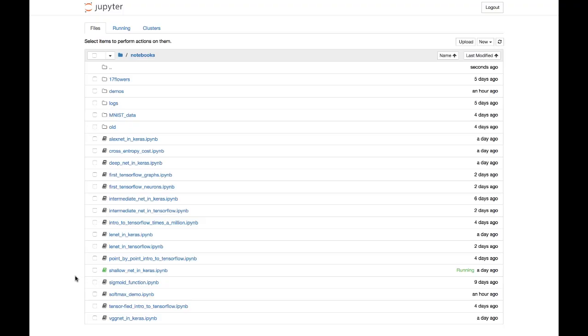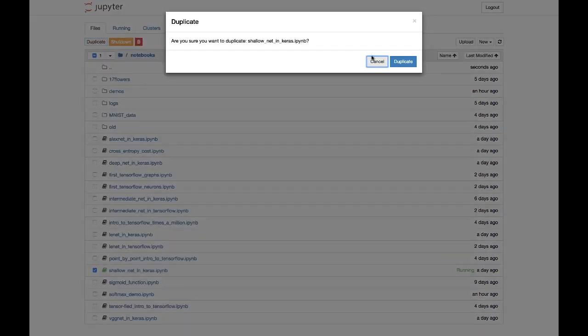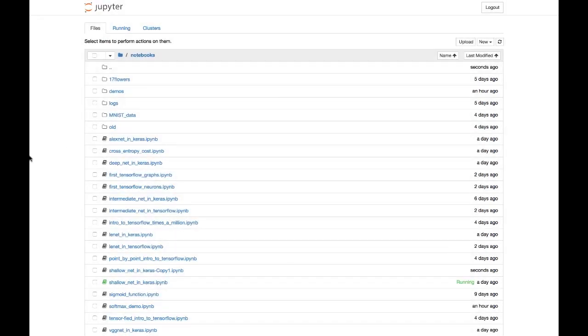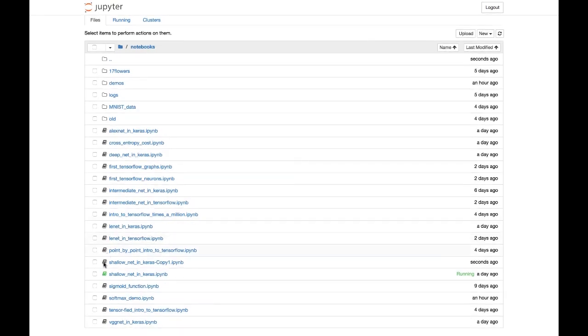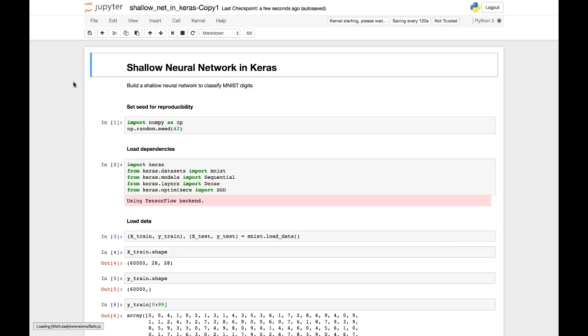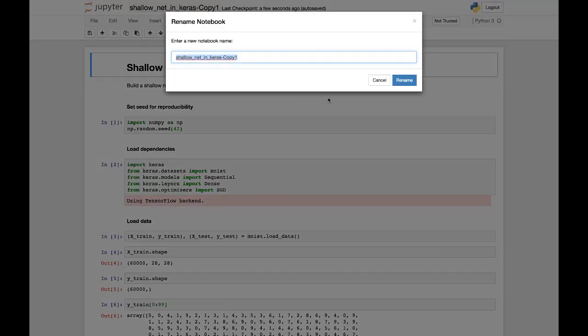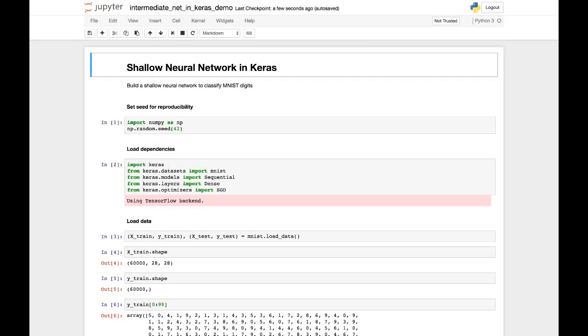So let's go into our Jupyter notebooks here and select the shallow net in Keras that we built at the end of lesson 1. Then we're going to duplicate it. Yes, I am sure I want to duplicate. And then we're going to go into that copy of our shallow net. So we're going to give it a better name. You can change it to whatever you want. I'm going to change it to intermediate net in Keras.